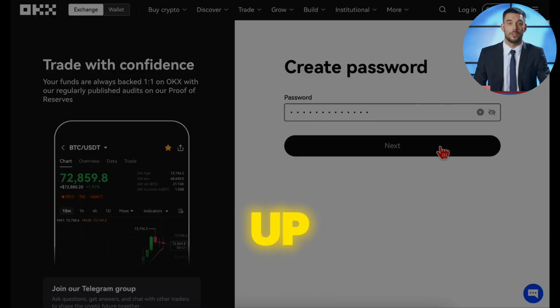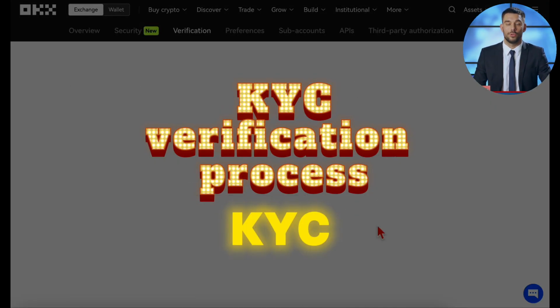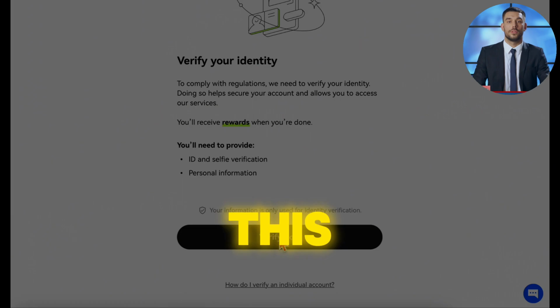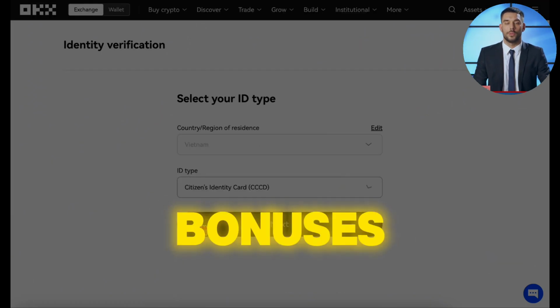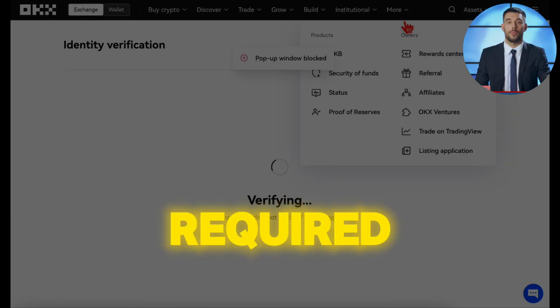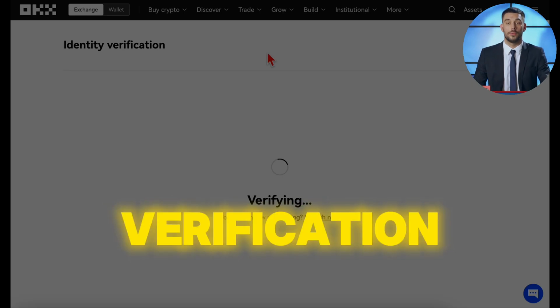Once you've signed up, you'll need to complete the KYC verification process. This is a crucial step to unlock your bonuses. Just upload the required documents and wait for the verification to complete.